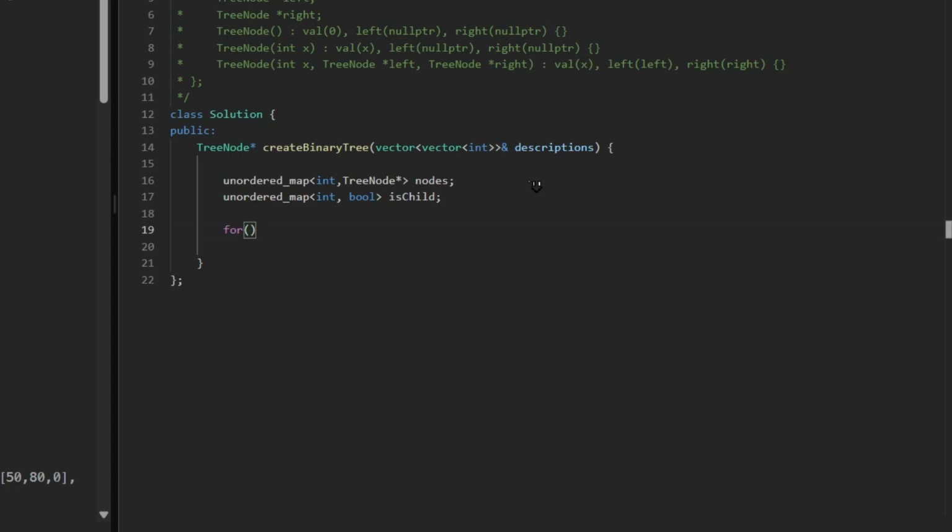And now iterate over every element. So let's iterate over every array. Int i equal to 0, i less than the size of the description, and increment the i, and then we're going to search for every index. So we have to first initialize tree node.